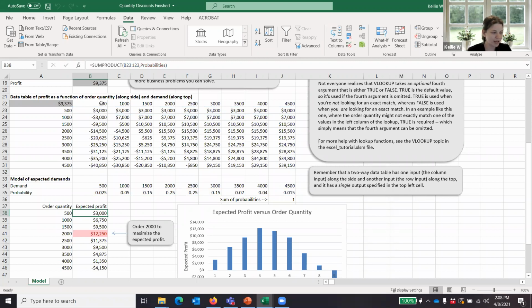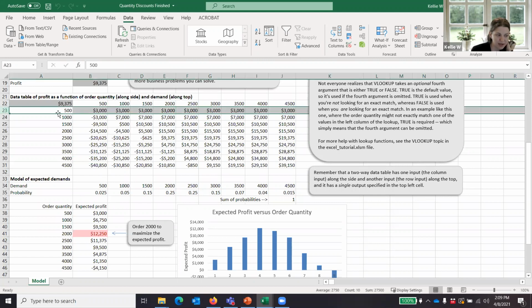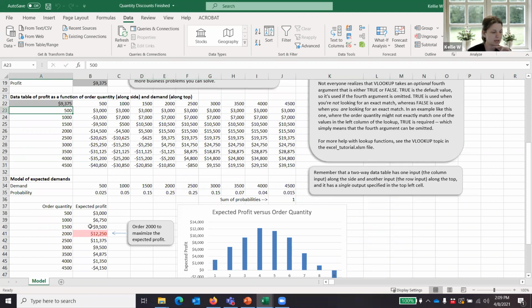So if we order 500 and the demand is 500, there's only a small chance of that. So we need to do this calculation where we take this 3,000 and multiply it by this percentage, then add 3,000 times this percentage plus 3,000 times this percentage, and so on. That will tell us, for the order quantity, what our expected profit would be, because we know the demand is a little bit variable. So we're going based off of these probabilities.